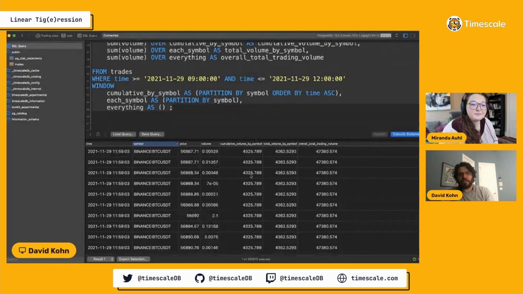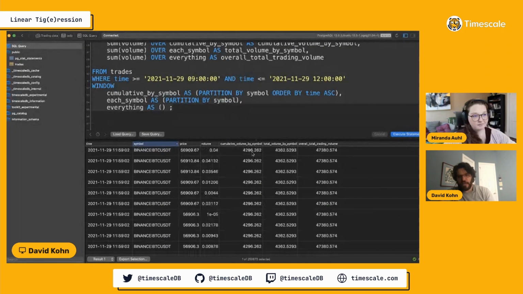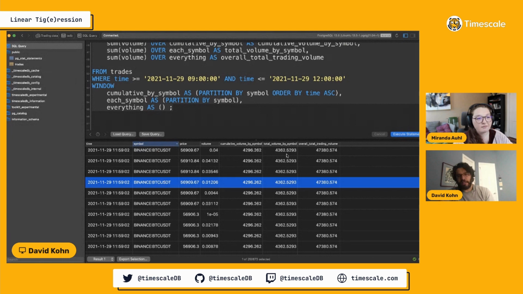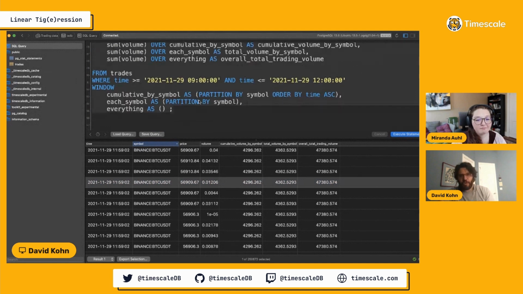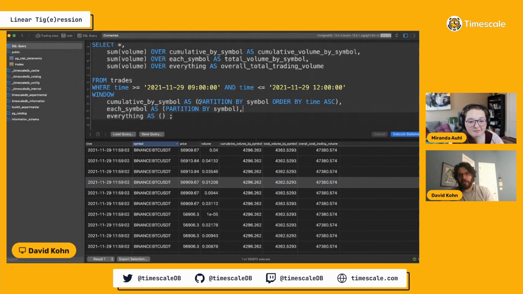So this tells me, if I were just taking the cumulative sum of what I'd seen so far since 9 a.m., this is what I would know. And this is what I see overall. And then this is the total over all of my symbols. In this case, there are only two, Bitcoin and Ethereum, but there could be many more. Naming these things well is important, so that you know what you're actually talking about.